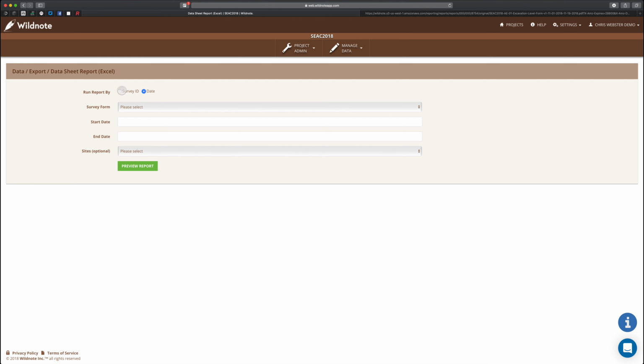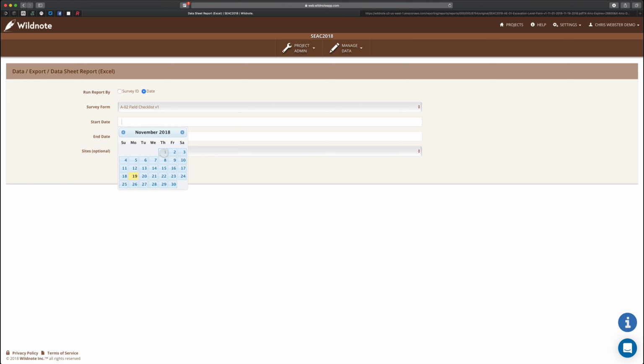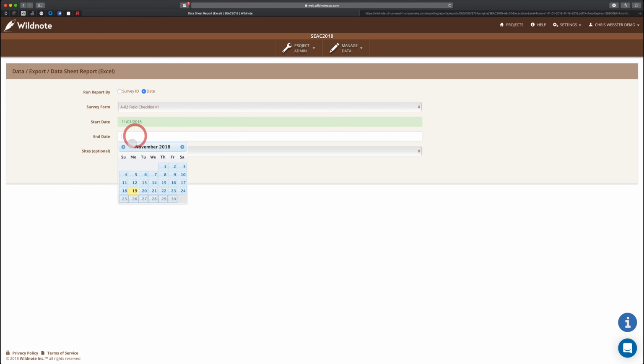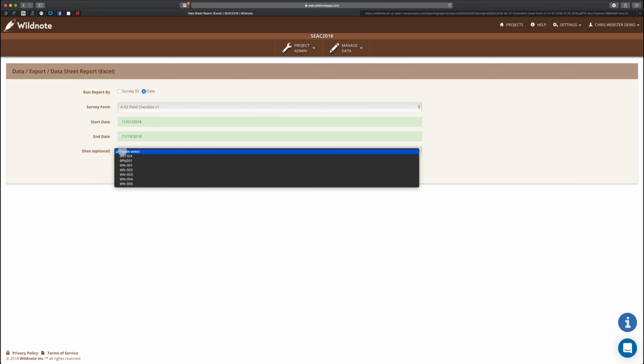You can run your report by discrete survey ID or by date. If running by date, select Survey Form and the survey form you want to export. Choose the start and end date, and I'm just going to put in the entire month of November up until today's date that I'm recording this. If you'd like to run a report by a particular location, you can select that here. This is handy if you're going to do some type of ongoing monitoring where you would like to see changes that have occurred over time at a particular location.